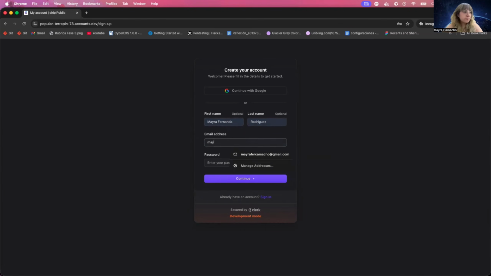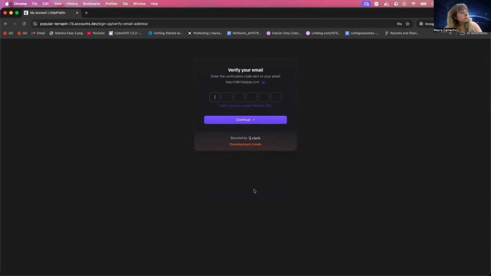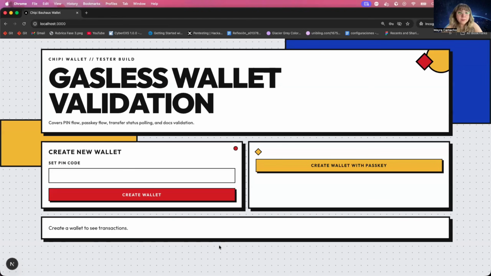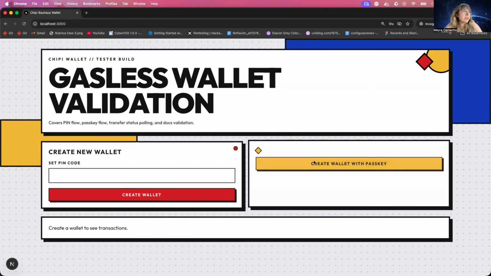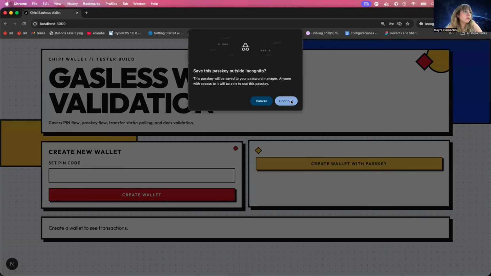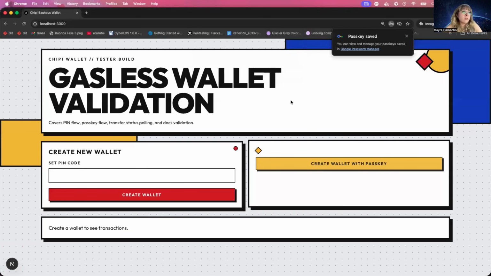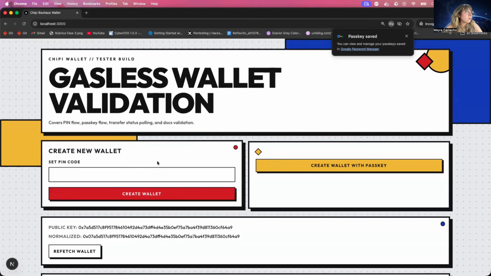All right. So I'm going to go ahead and create my account. I'm going to get my code. And now I am over here and there is no passkey, no wallet yet. So I'm going to go ahead and create it with a passkey. After this, I'm going to show you how it also works with the PIN, but I think it looks cooler with the passkey. The thing is, once it gets linked to a user, you cannot create it for another user. I am missing a refresh button, but here it is.